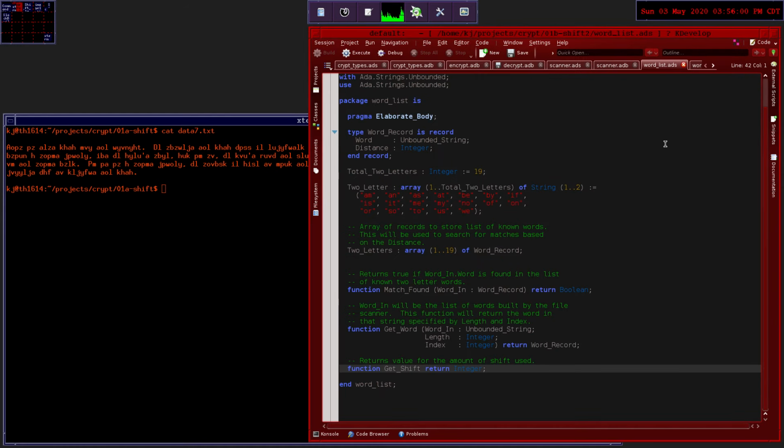So for my word list spec, here I've got my list of two-letter words. I'm building an array with all of these. And then I'm going to have a record here for each one. I'll keep track of the word and the distance between the two letters. And that's what I'm going to use to search for a match.